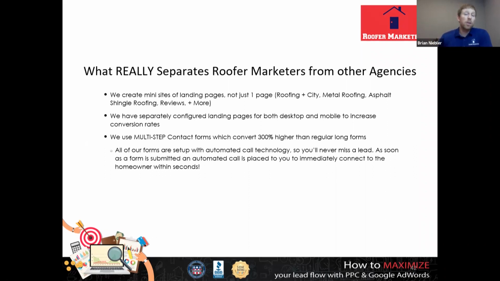And we separate each of those landing pages out. We have a desktop version and a mobile version, and we've tested each of those landing pages on the desktop and on mobile to see what converts better and how we arrange everything on the page, and we've figured out how everything needs to be arranged for the best possible conversion rates on each type of device.